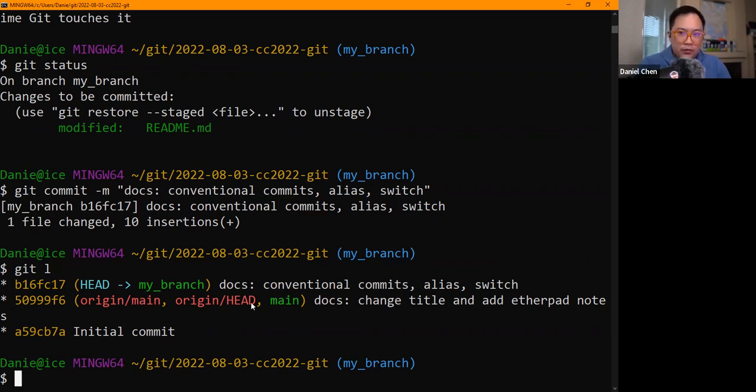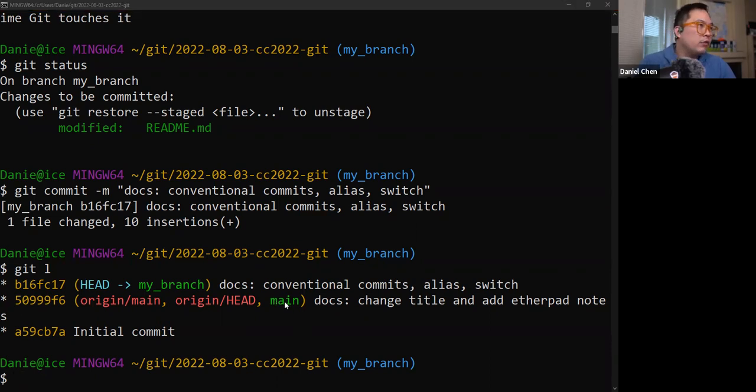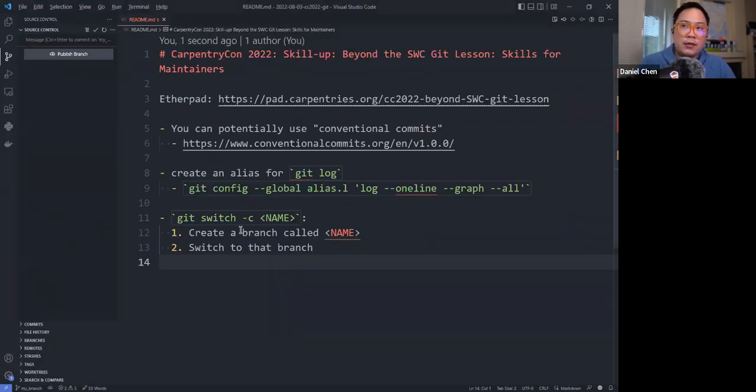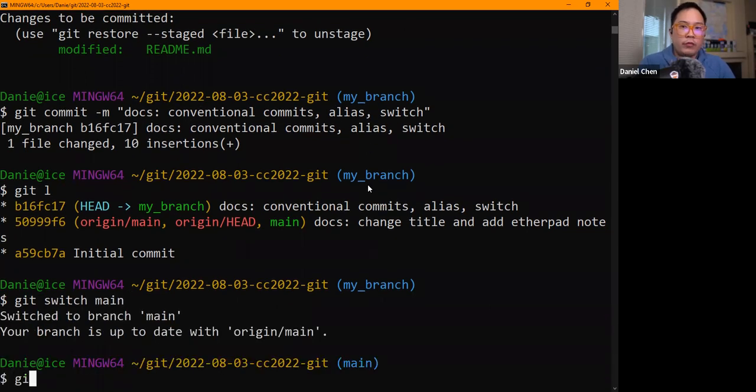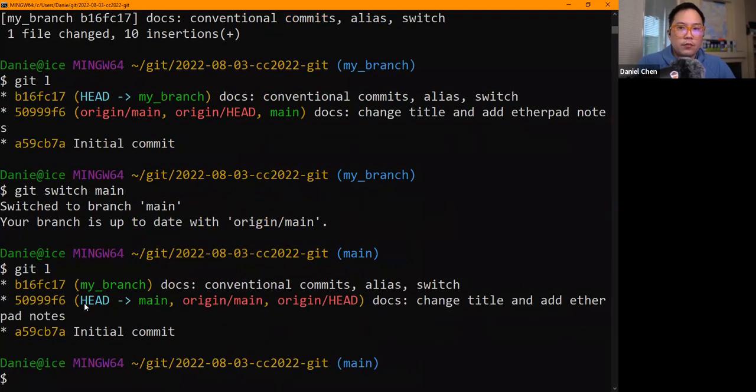So now we can do a couple of things. This can represent some kind of change that we're not totally ready for and we're exploring. But then maybe somebody says, hey, can you double check that something in our lesson is rendering properly? So you need a way to go back to the lesson that everyone else sees. If we look at our README file, this contains all of the things that we just typed. What we can do is say git switch main. And if we look at git l, we can see that HEAD is now on this commit.